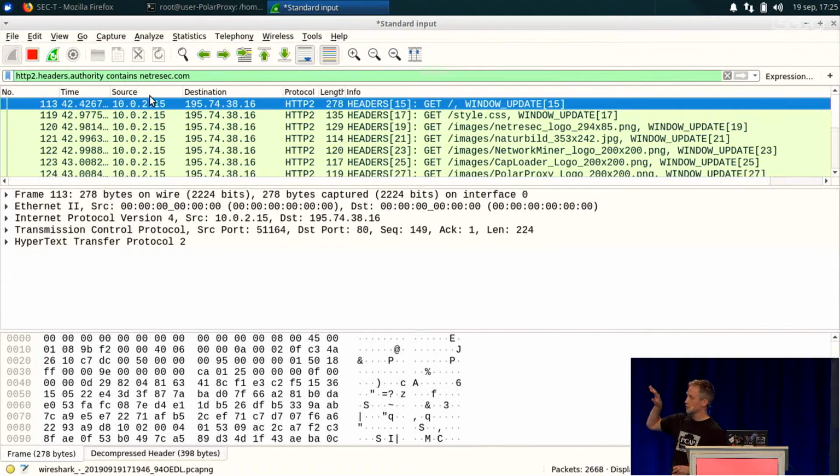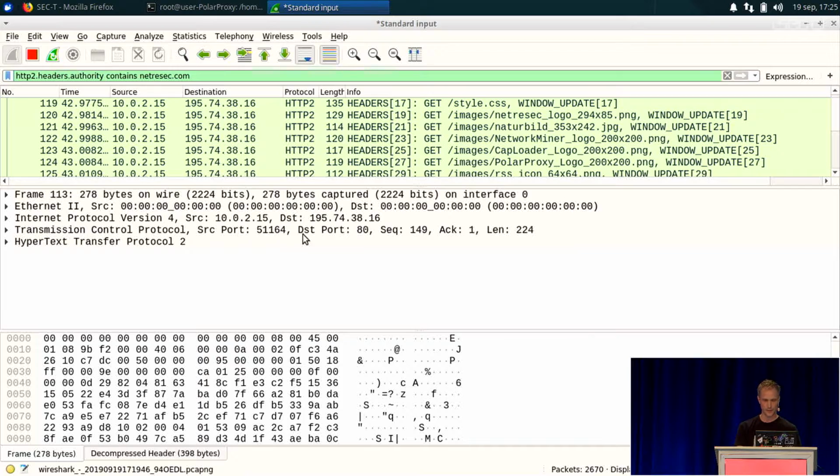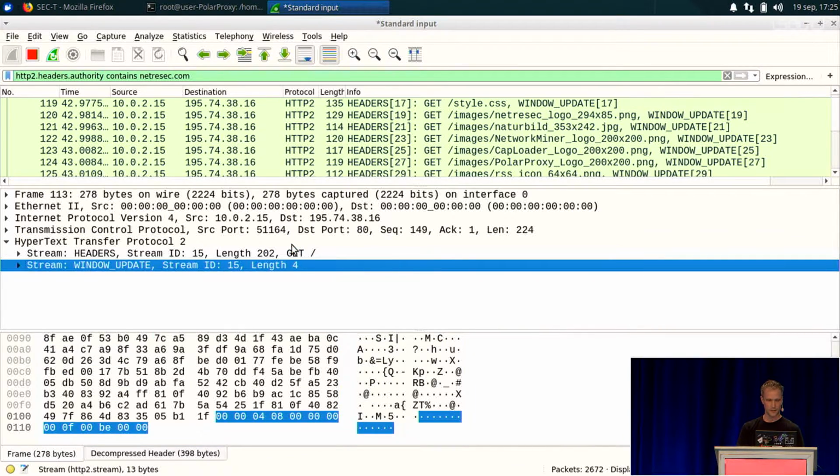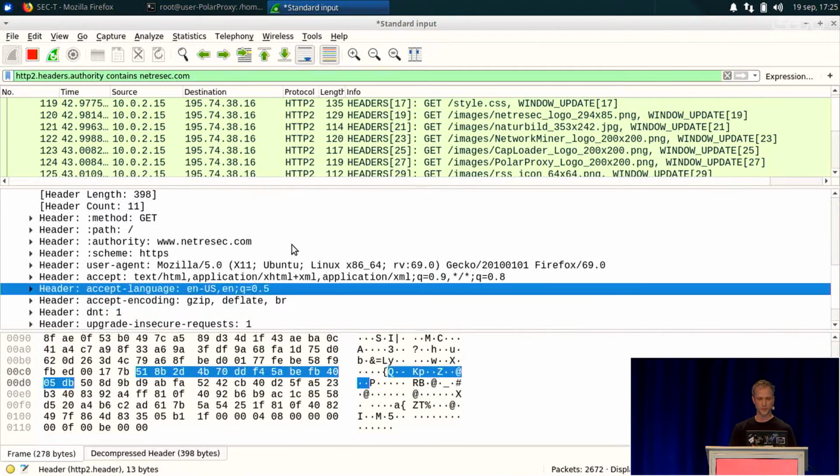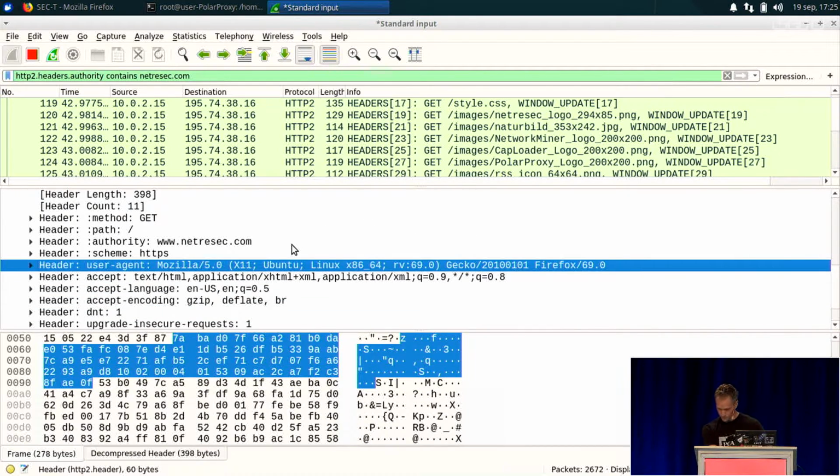So right now, you have to use a completely different name to access the host header. It's called the authority header in HTTP2. And then you have the traffic. So you can see the user agent, the header, and everything. OK, so we have that.